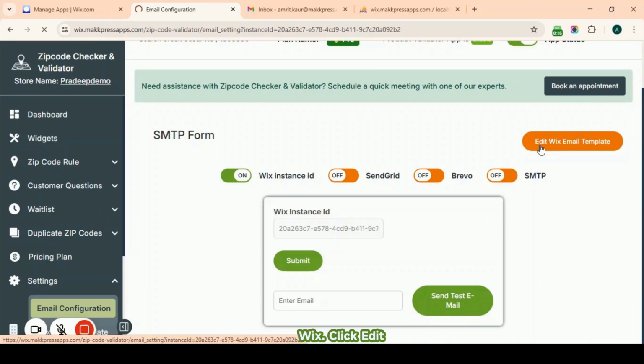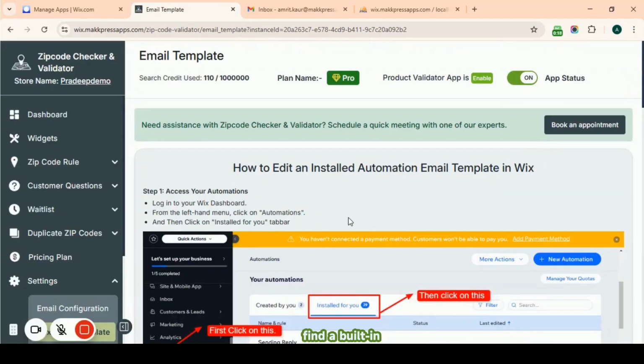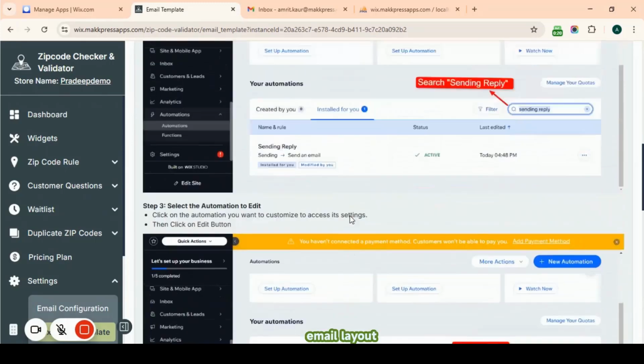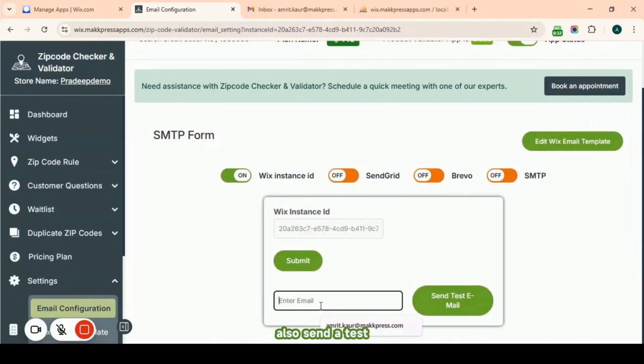Let's begin with Wix. Click Edit Wix Email Template. You'll find a built-in guide to help you customize your Wix email layout. Once done, you can also send a test email to preview your changes.